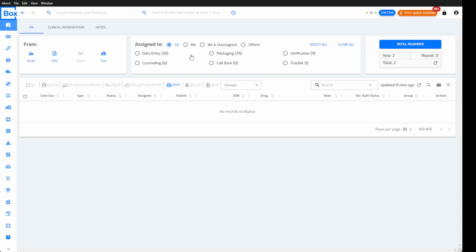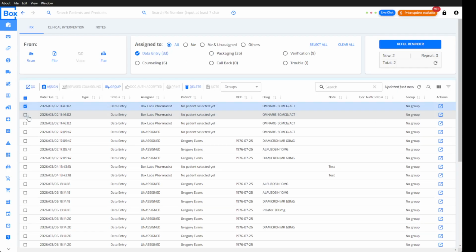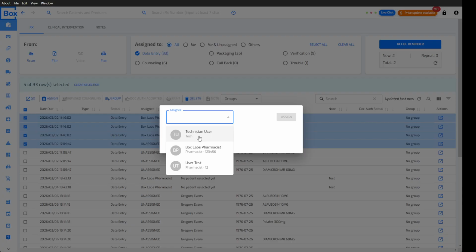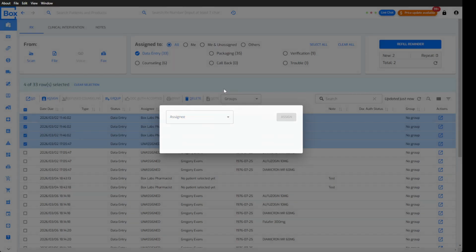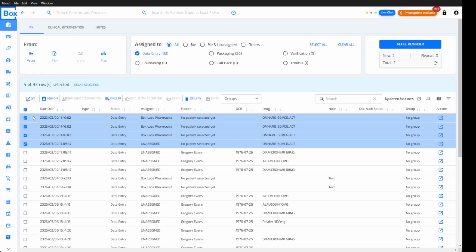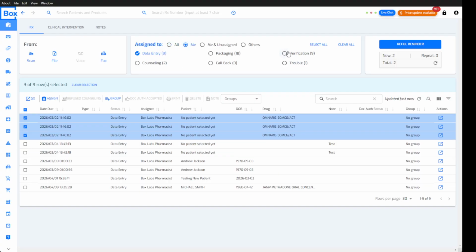The way the workflow is going to generally go is people are going to assign prescriptions. For example, I could select a bunch of prescriptions in data entry and then click assign, and I could choose a technician, for example, or maybe they're verification scripts that I want the pharmacist to verify, but I have that option. So the pharmacist may log in and filter by me when it's assigned to someone. If I assign it to someone, when they log in and they filter by me, they will see those prescriptions. They will see the different stages and the number beside them change.